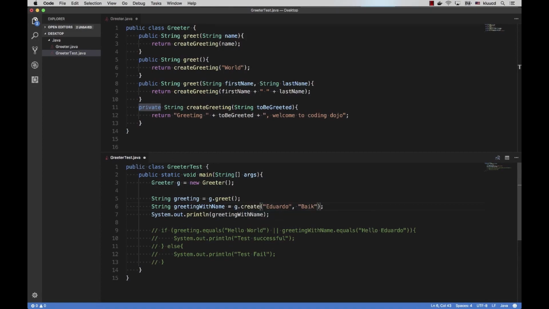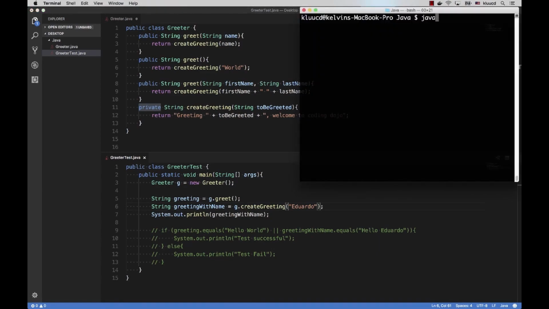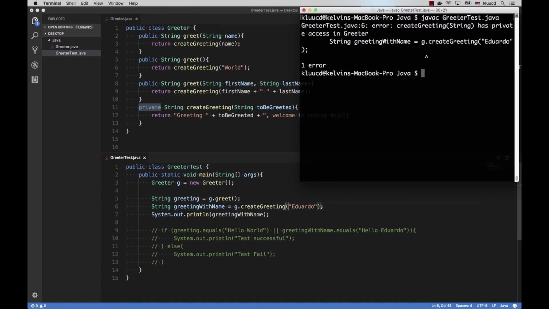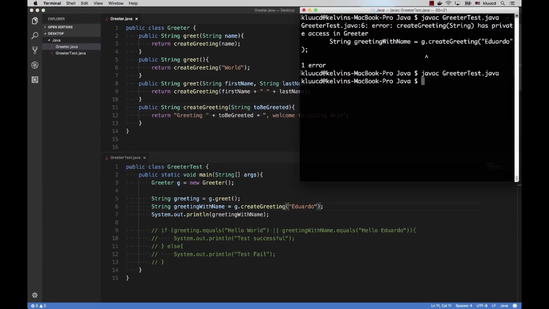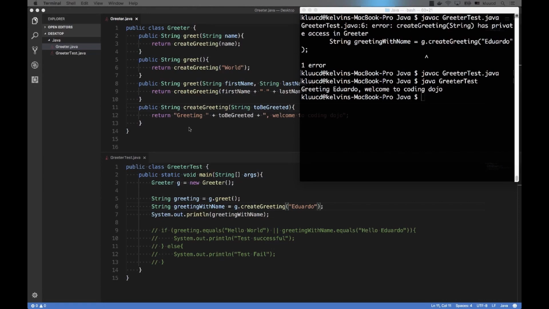We can say g.createGreeting, and since createGreeting only takes in a single string, we'll have to change our arguments. And let's go ahead and try compiling this. As you can see, the compilation fails. And this is because it's a private method. Now let's go and change that into a public method and see what happens then. As we can see, the compilation and the running of the code is successful once we've changed that to a public method. This begs the question, why would we want to make anything private in the first place?